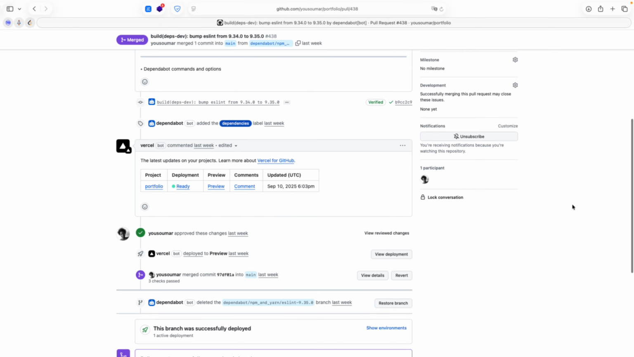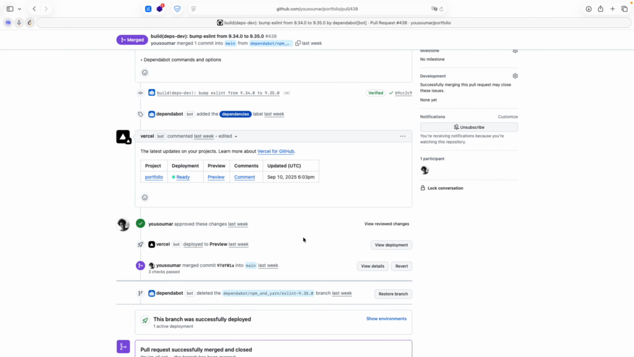Look at this pull request. You see that I approved it and then I merged it last week. Well, I didn't do it.